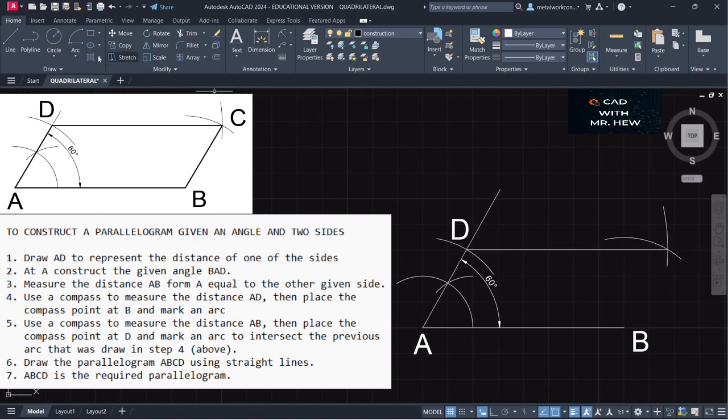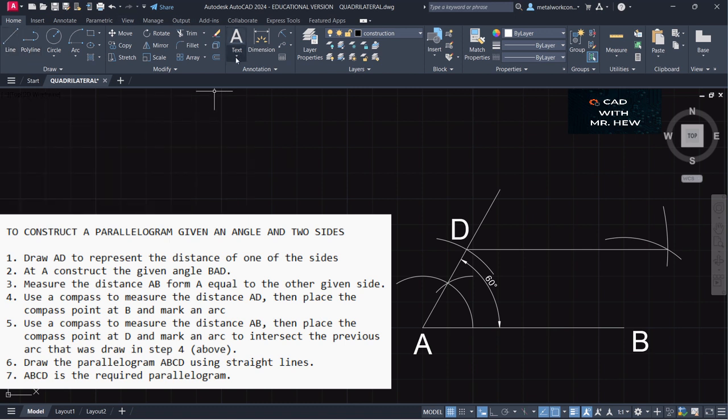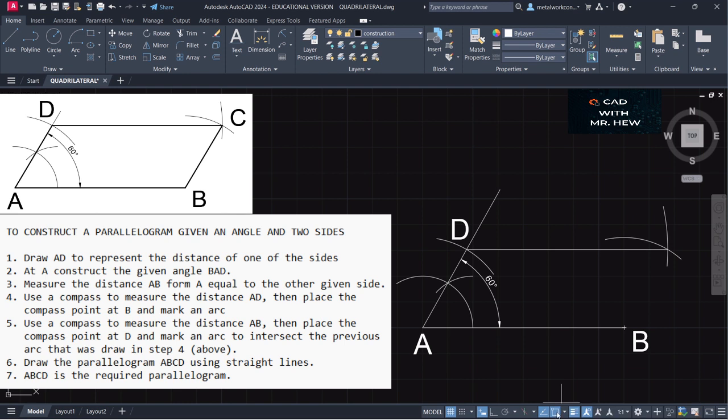And I need to label C so we can follow. So here we're going to turn off object snap. And the height would be 8 millimeters. Rotational angle would be 0. And this would be C.